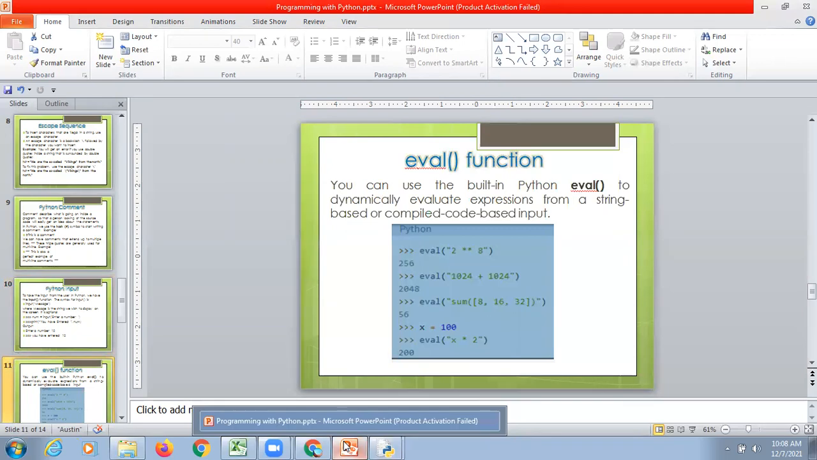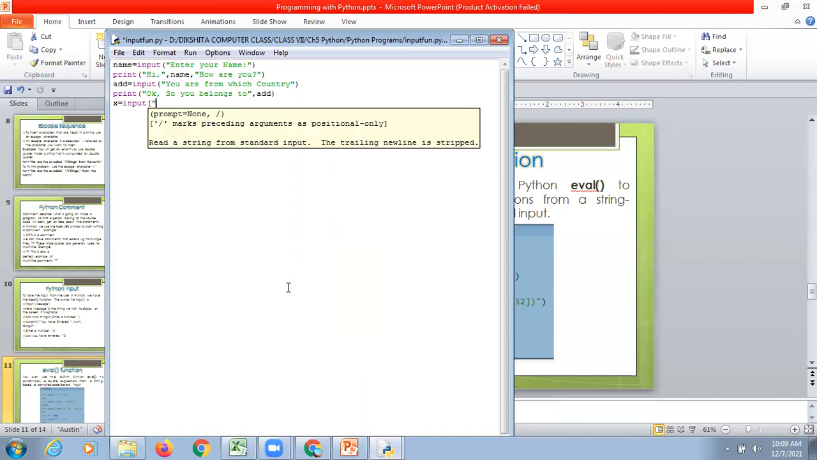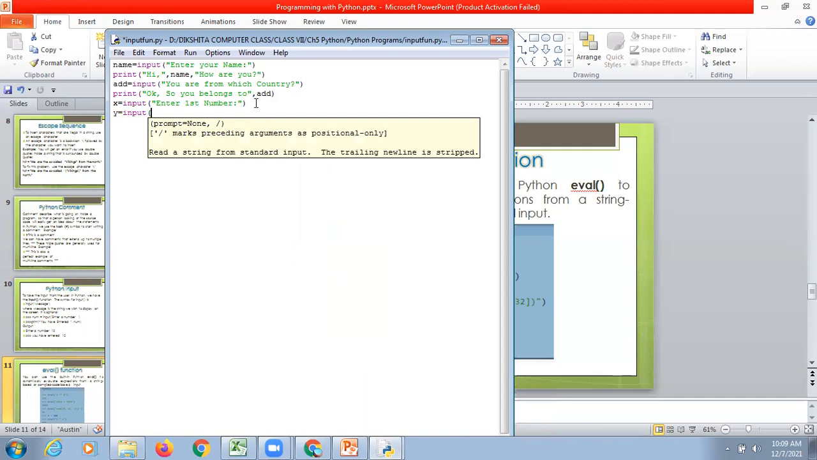Next, we can also perform some calculations using this input function. For example, in the same program, I'm taking some values. Let's say x equals to input, "enter first number", and that is stored in x. Again, I will ask one more question. y equals to input, "enter second number".